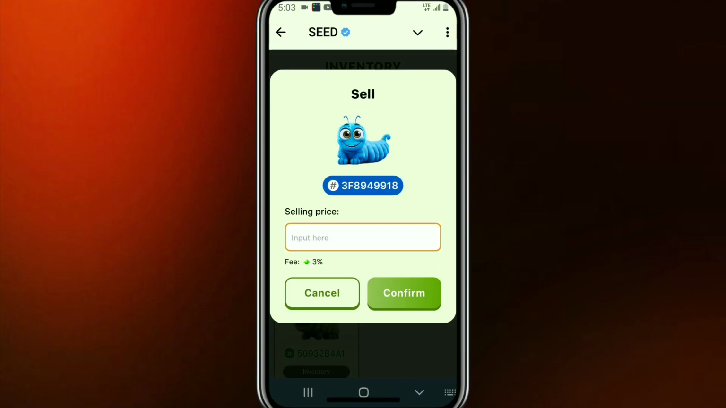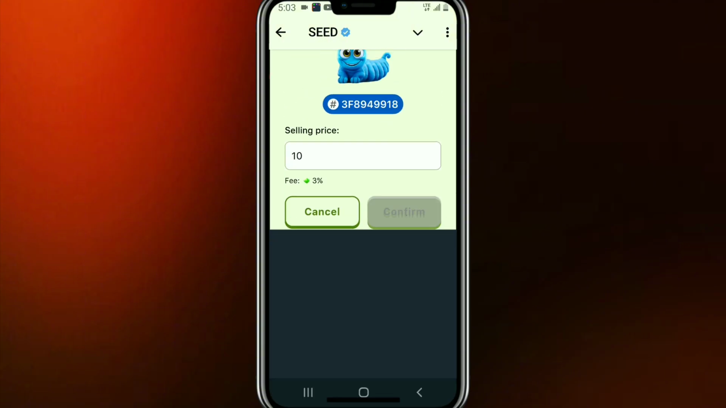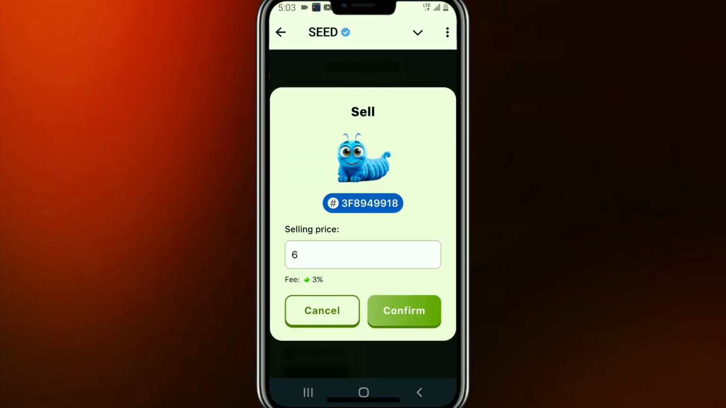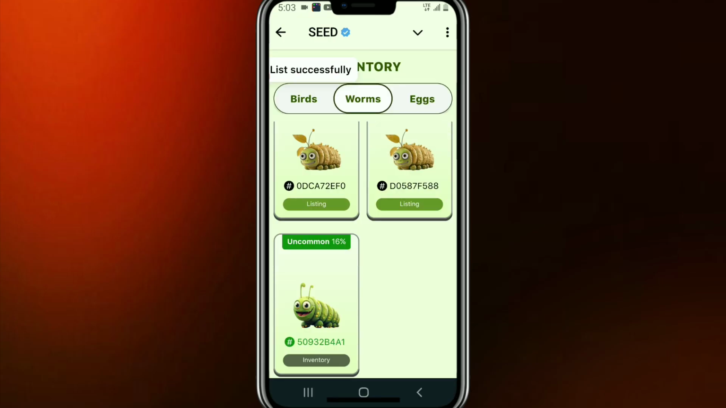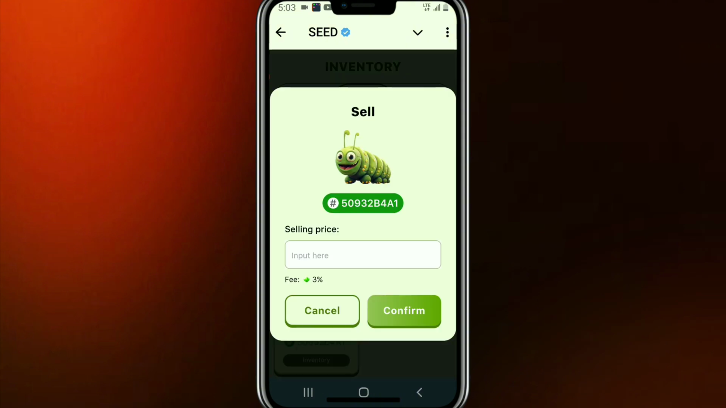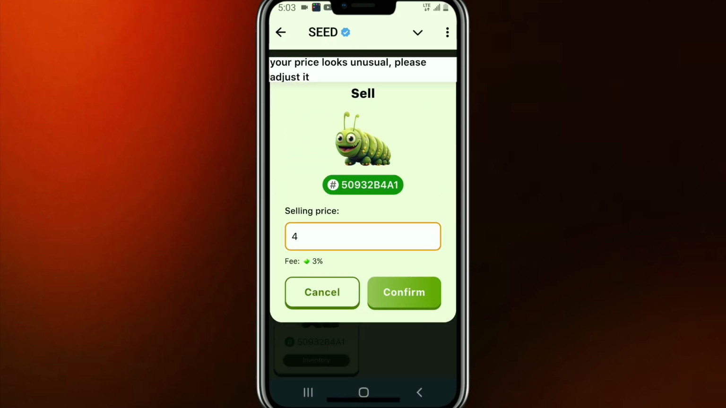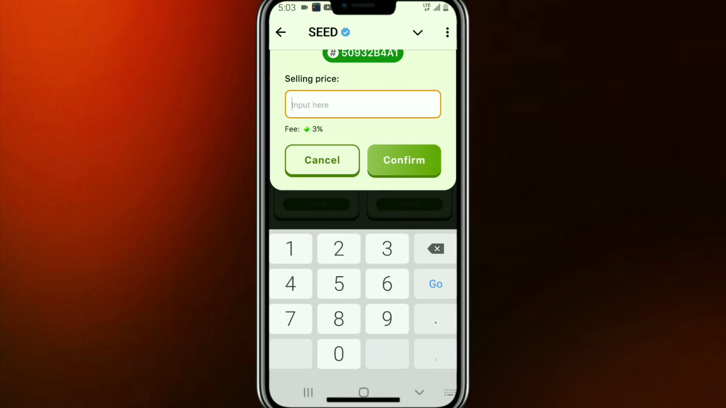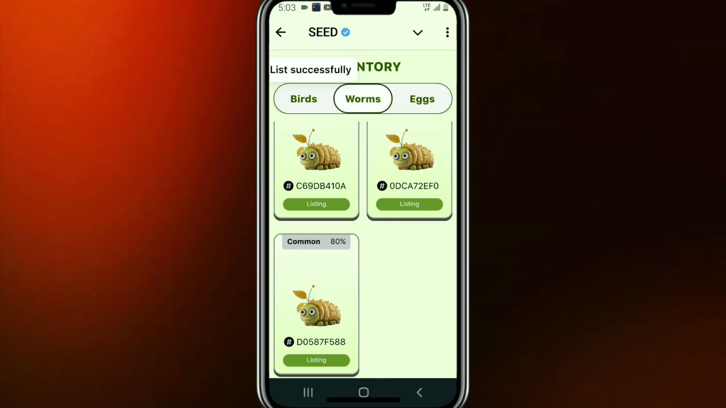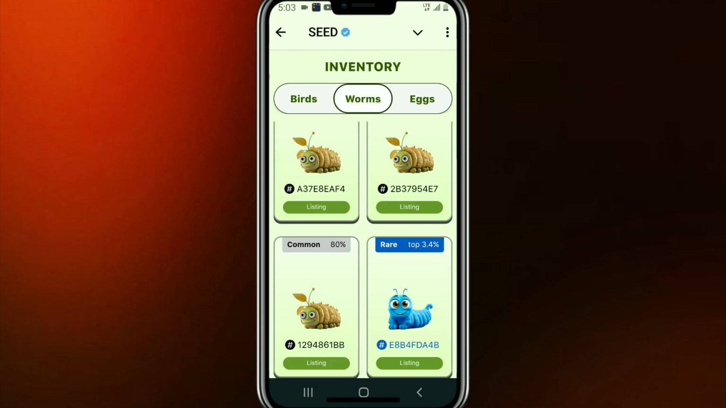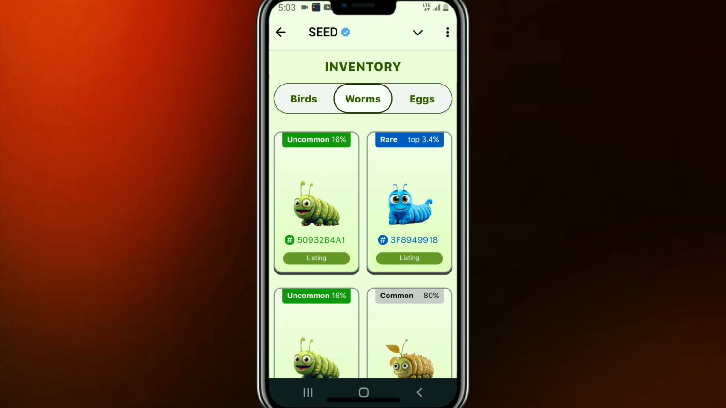This one we are going to take it to 10. Let's put 10. It's unusual, less than 10. Let's put 6. This one we sold at 6. Let's see this one. This one is uncommon, so we are going to sell it at 5 and see. It's not going to go that way. Let's put 4. The highest is 3. All right, so 3 seed, as you can see. So we are done with the minting of this worms NFT.